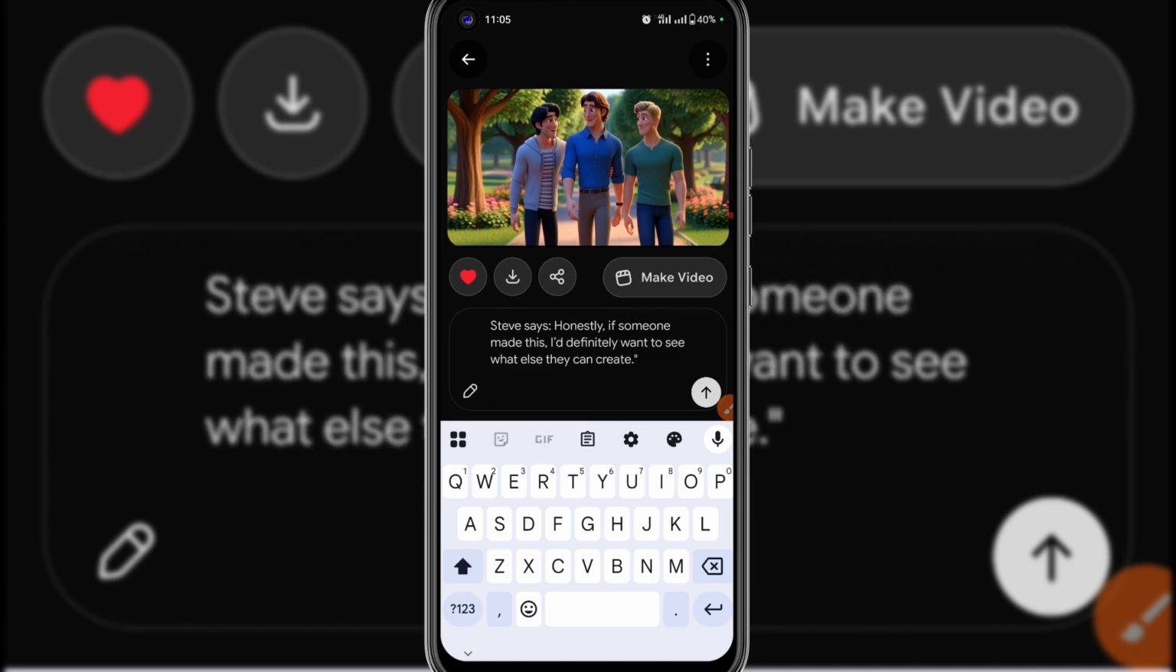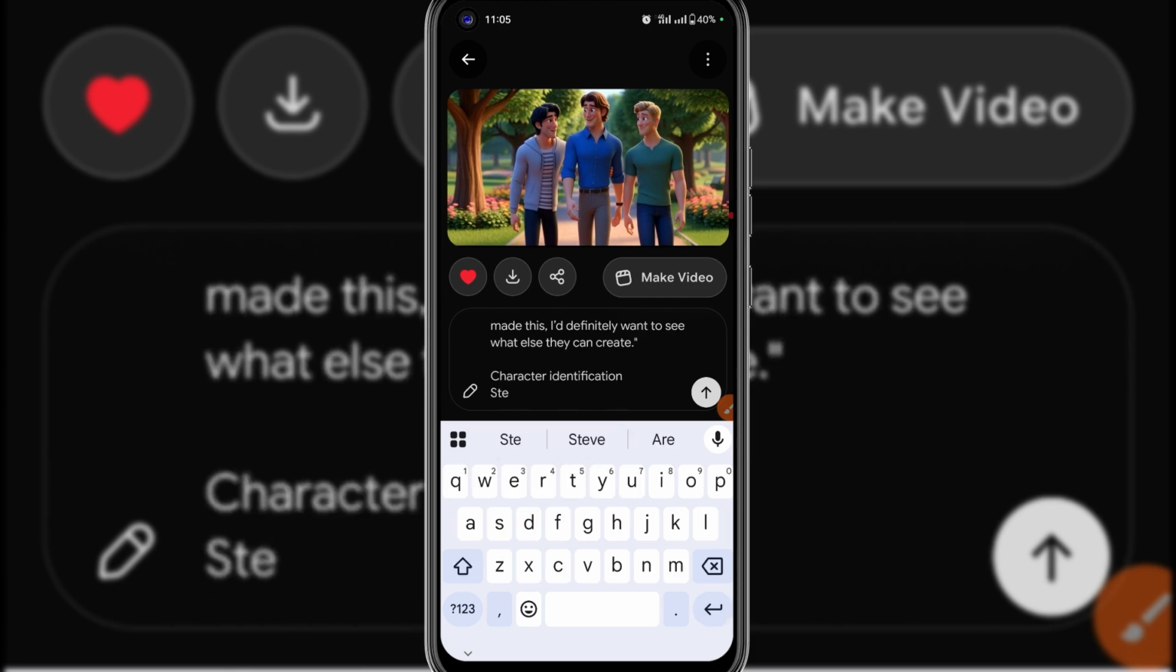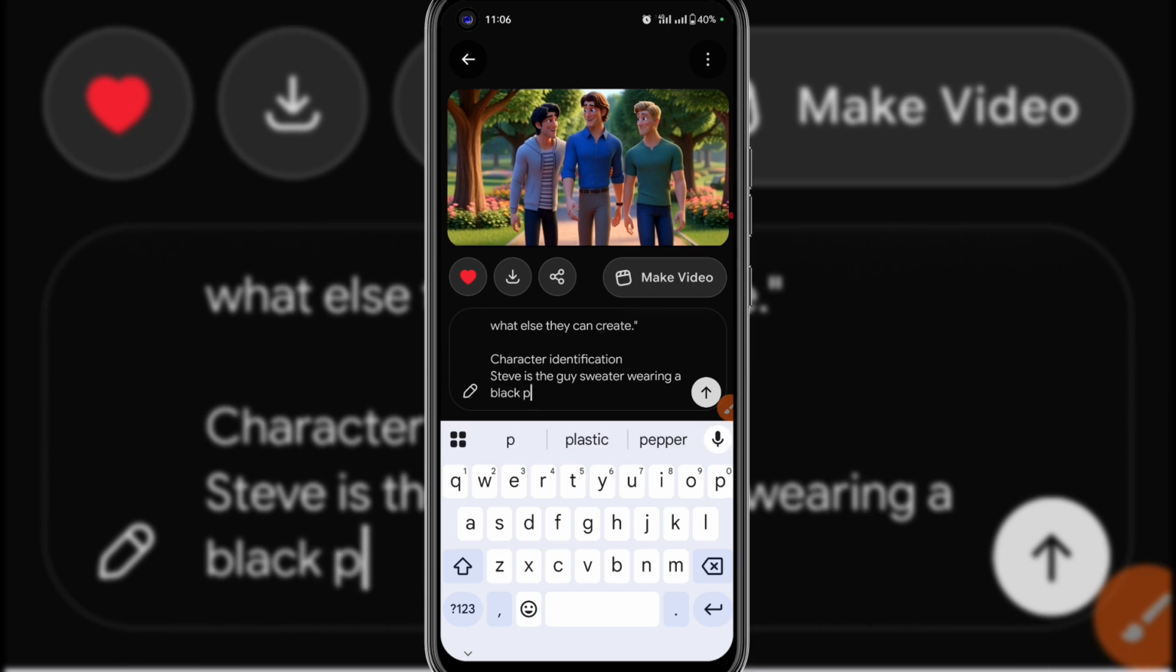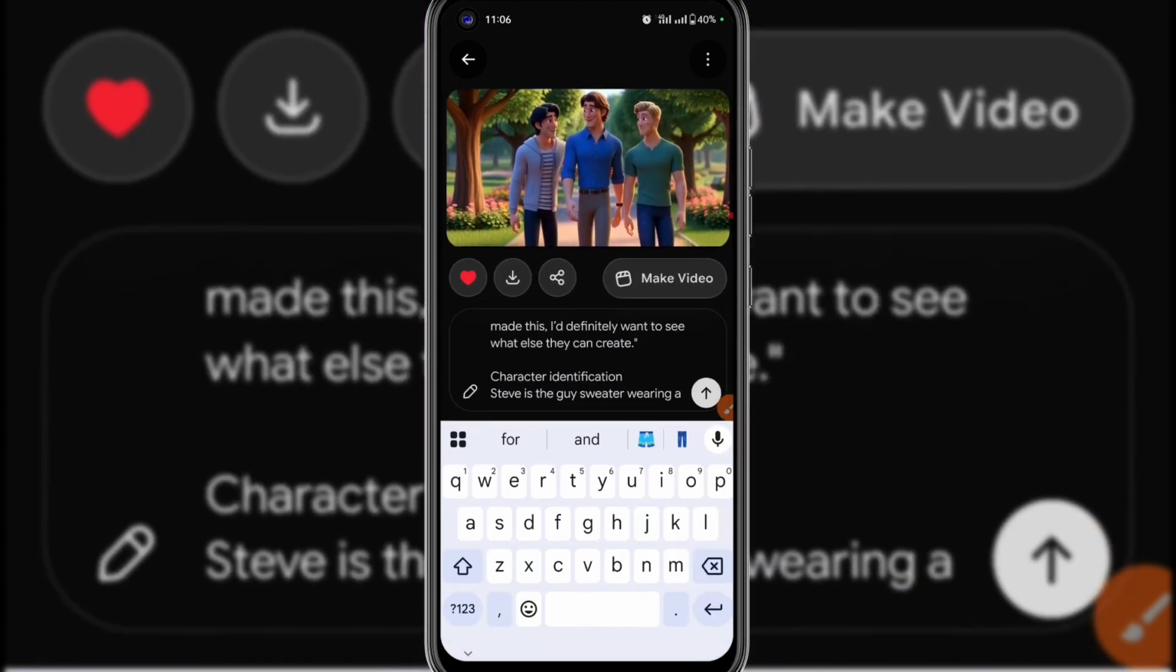Below it, always remember character identification. If you don't do this, it might be a different character that is going to speak in this particular scene. So always identify your character. So I'll say character identification. Below it, I'll type in Steve is the guy on sweater wearing, let's identify more, wearing a black pants. Now I'm going to click on make video, click on custom, and we hit on send.